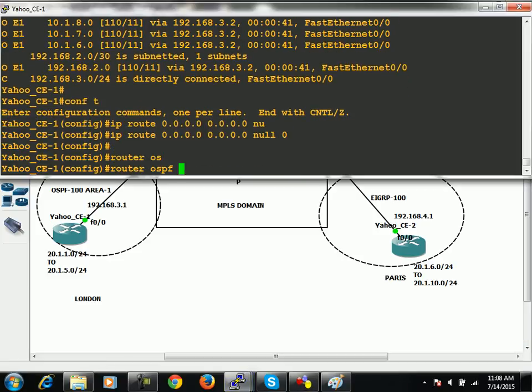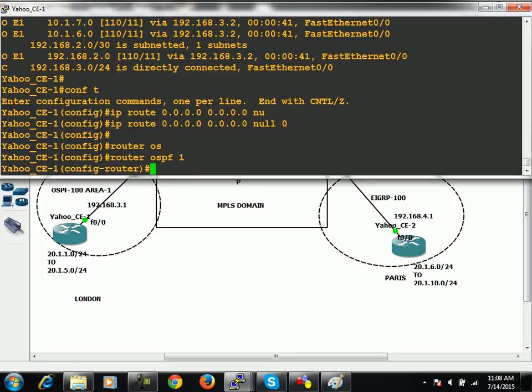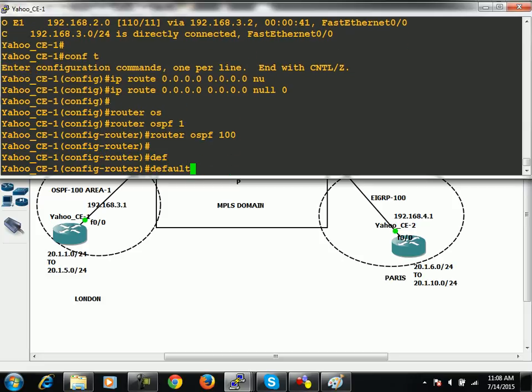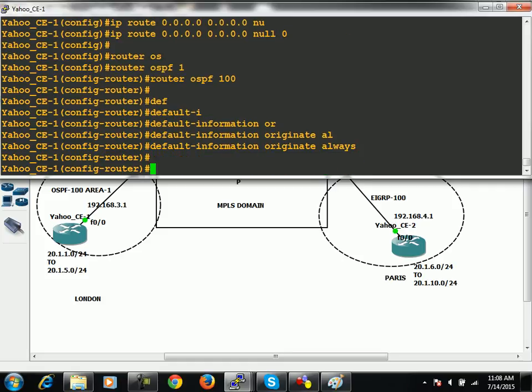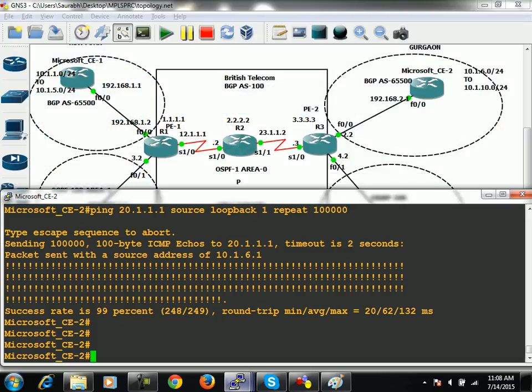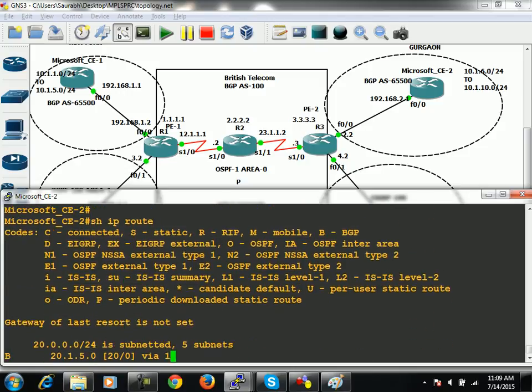Now go to OSPF 1, I think it was using 100. So say default-information originate, and you can say always. Then you must find this default route available in the routing table of Microsoft CE2 as well as Yahoo CE2. So move on to Microsoft CE2 now, show IP route, and check it out.